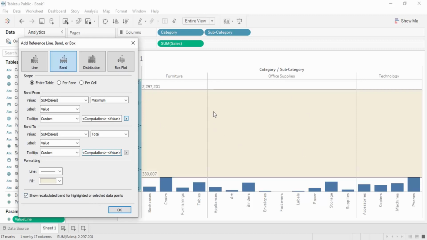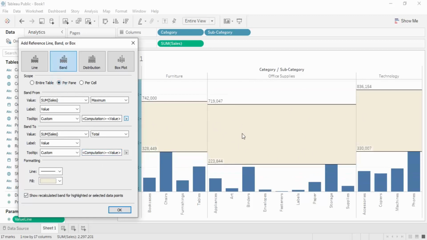So this is how the bands are created. You can just work with them, manipulate them. This is the entire table band. If we just select the per pane band, then a similar band for individual panes would be created, right?